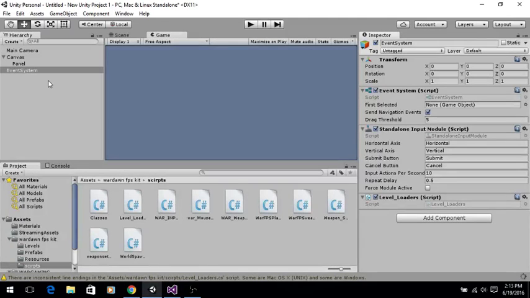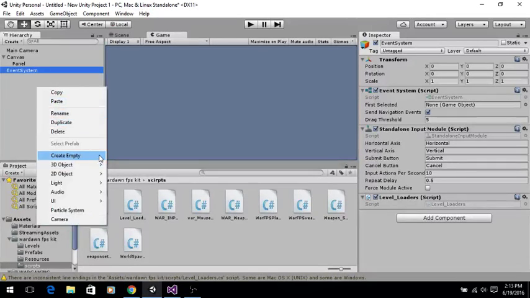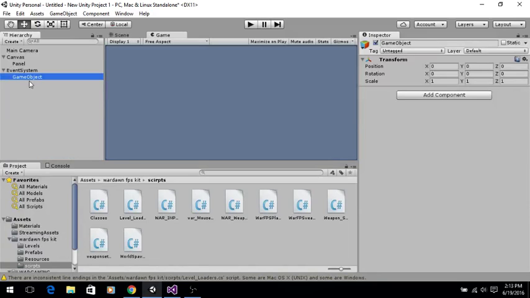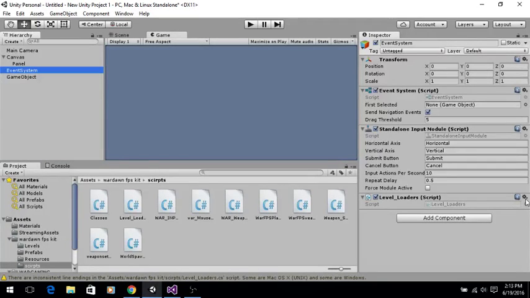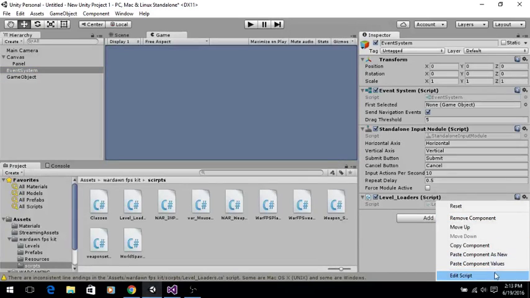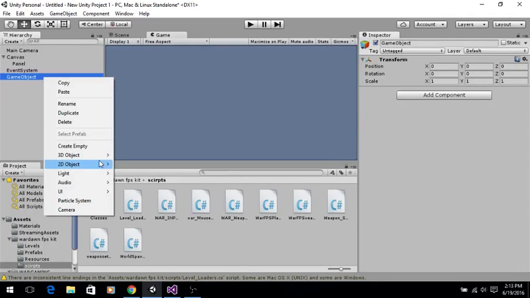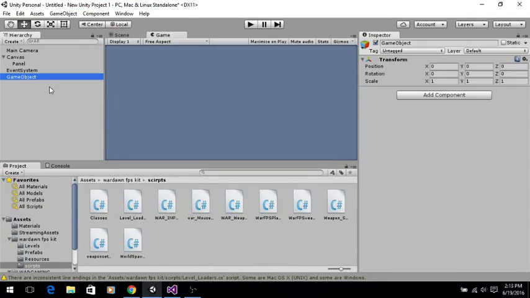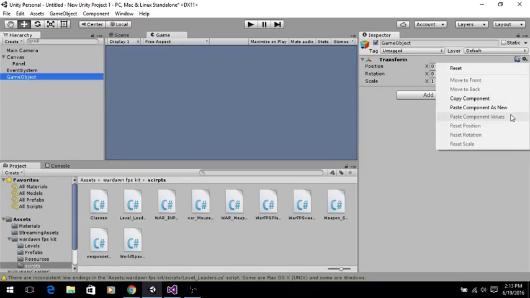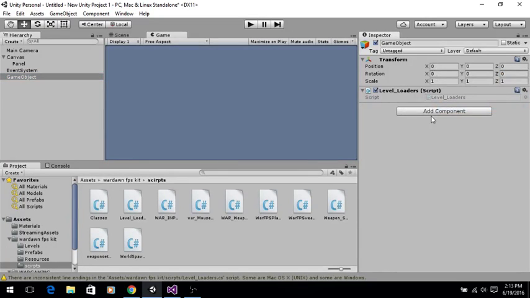Well, what do I stick this on? The event system? Ah, crap. Yeah, I can't have it on the event system. I have to have it on a new game object. New empty. Okay, and we will copy this component, remove it from here, and we will go over here and paste the component as new.